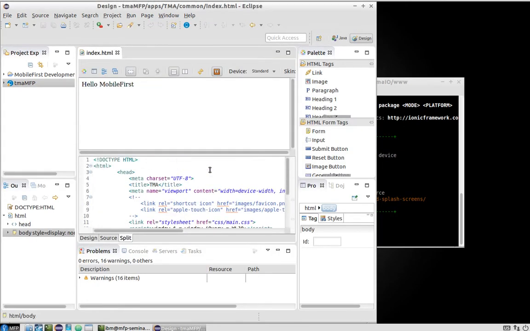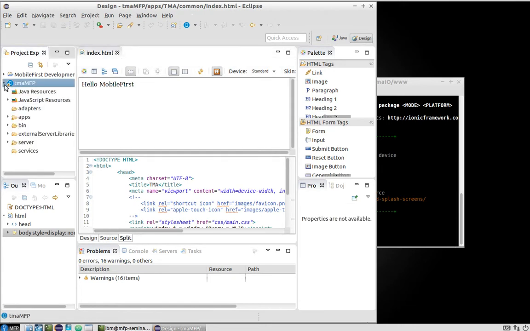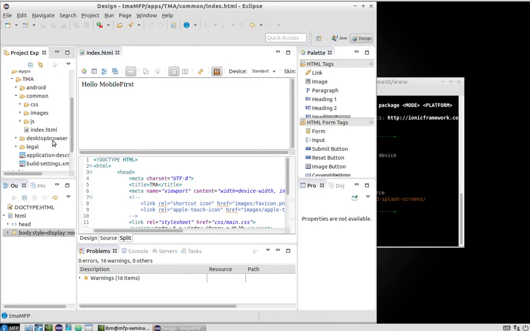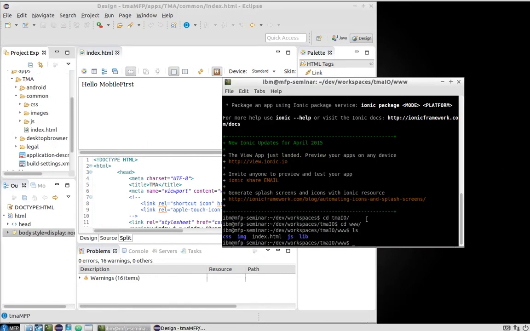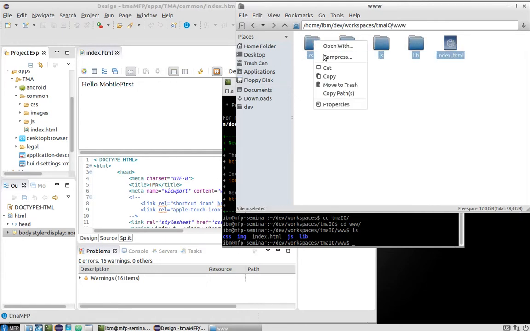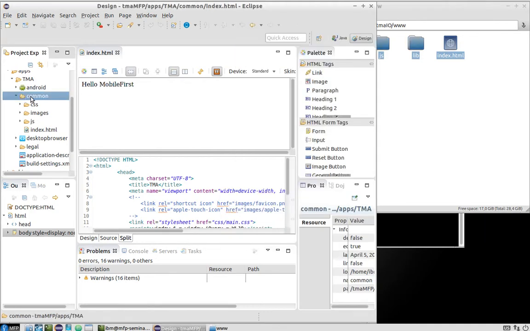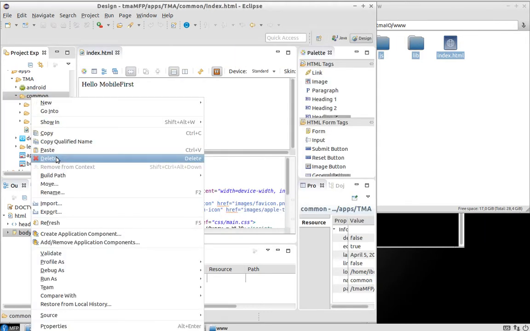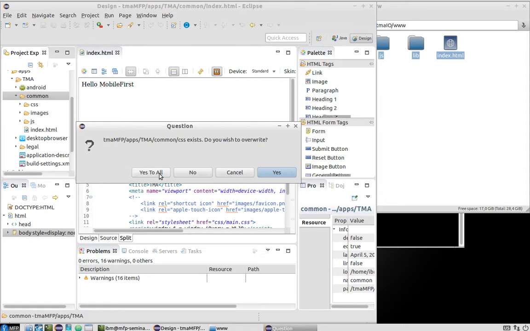Now we're seeing our app inside the design perspective, and the next thing for us will be to replace everything that we have inside our common folder with the files that we just created with this Ionic project. So we'll grab everything inside our workspaces TMA.io www, copy all of that and place it inside the common folder, and agree to override everything.